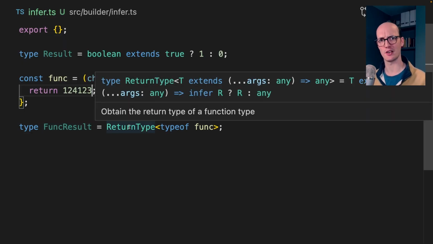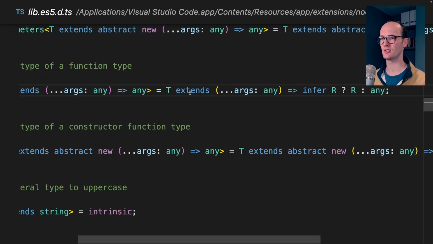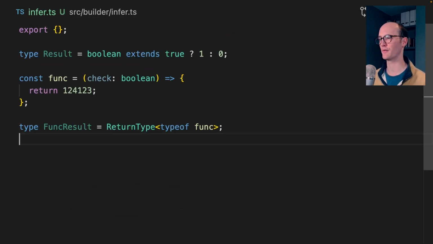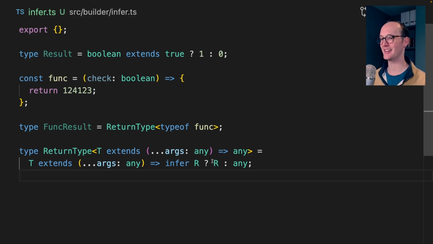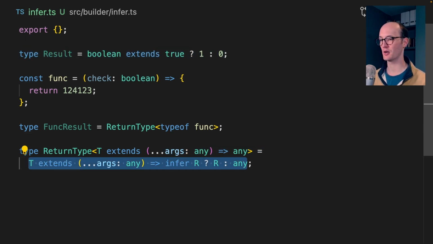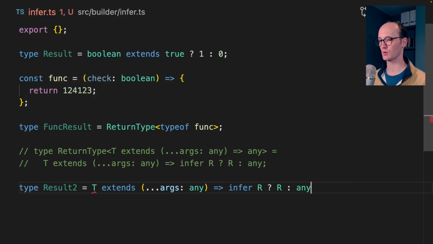Now, how does ReturnType work? Well, if you command click into it, it's just a type, just like any other type that you can define. If I copy and paste it, I can add it here, and now we've got access to it and can change it. So this code might look pretty complicated to you, but this is what's called a conditional check. It's just like the one we have up here. So if I extract this out and comment this out, then I can say type result2 equals T extends.